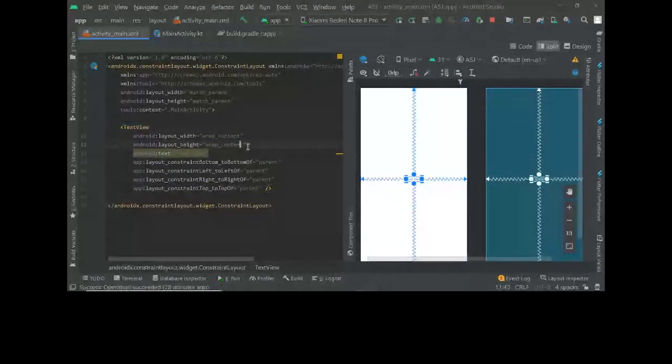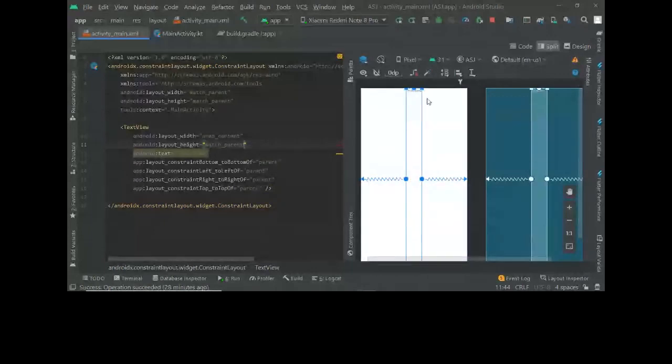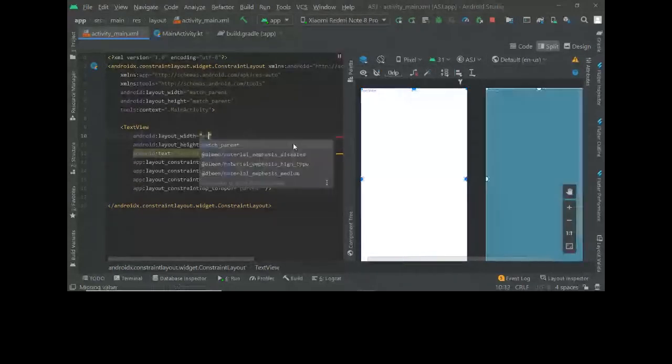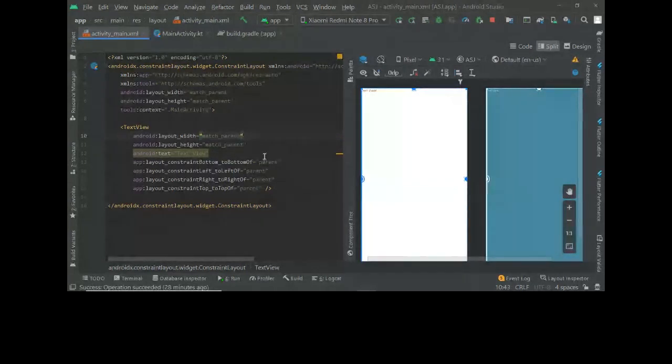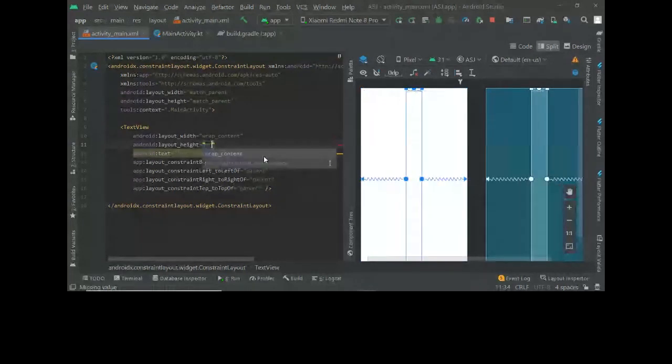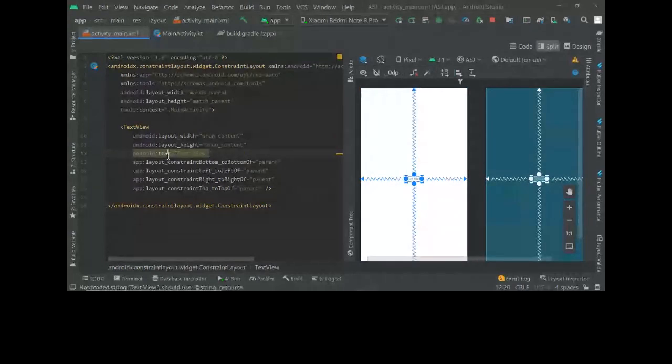And the whole boundary covers only this text because it is wrap content. Now if I change the wrap content to match parent, see, it covers this whole screen, the height. And now if I change this as well to match parent, it covers the whole screen now. Now let's make it wrap content itself. So text means whatever text you want to write, you can include here.